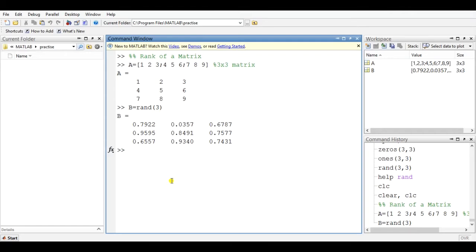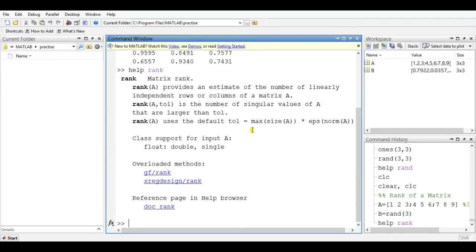First of all, let's check this command rank with the help window. This rank command gives you the matrix rank. What it gives you is an estimate of the number of linearly independent rows or columns.